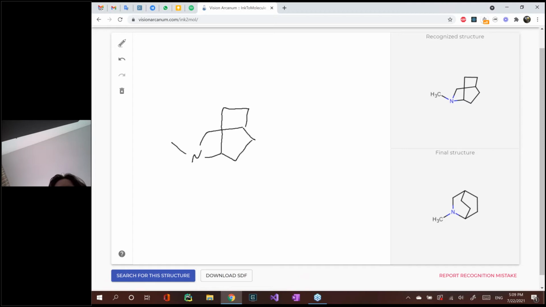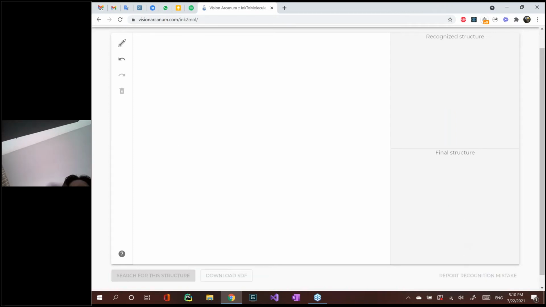So we do recognize bridge bonds, for instance, and on the bottom you can verify that it actually recognizes a bridge as a bridge, so as 2 bonds and not as a carbon with 4 bonds. We do recognize charges.